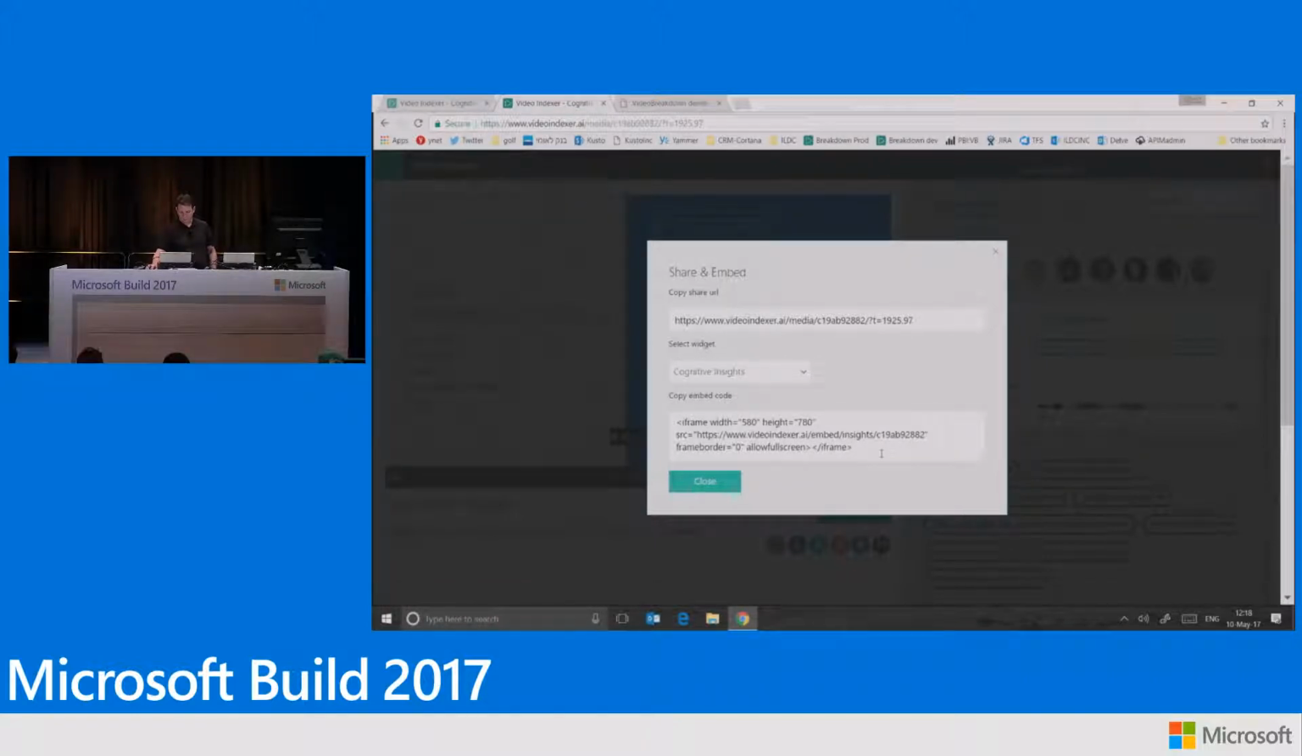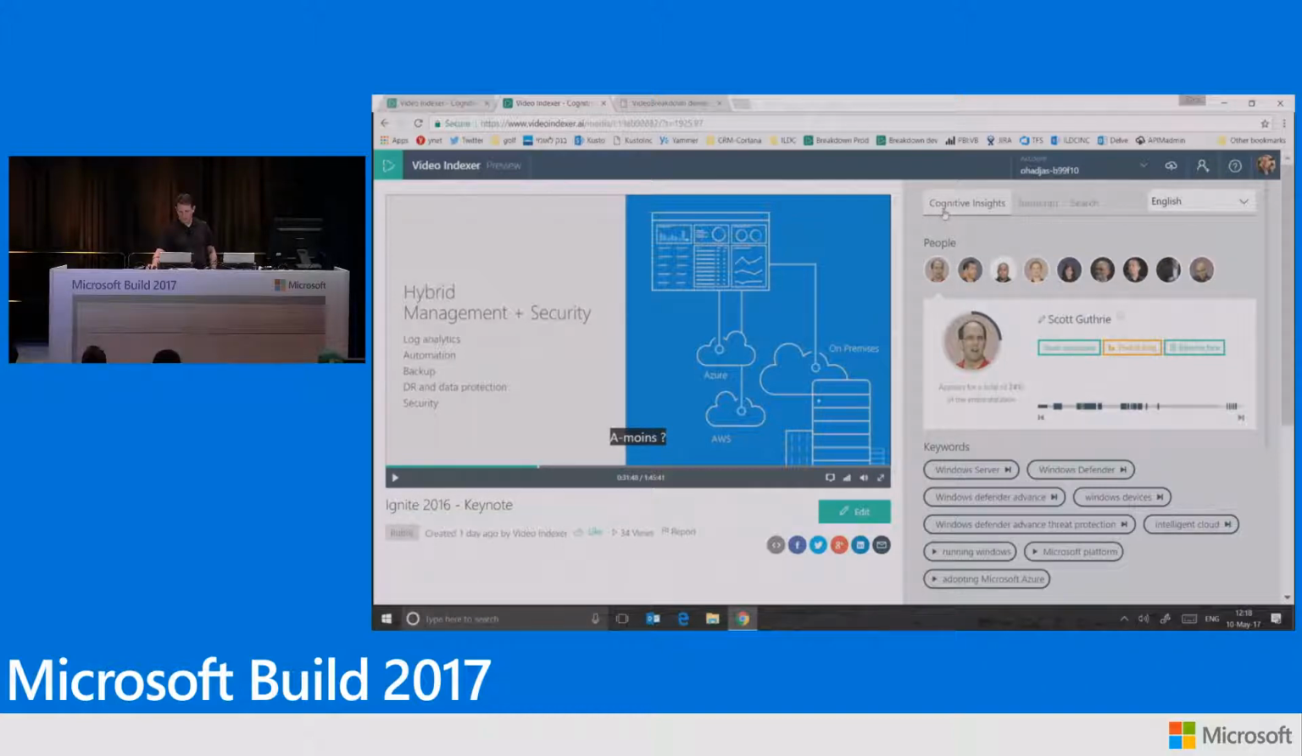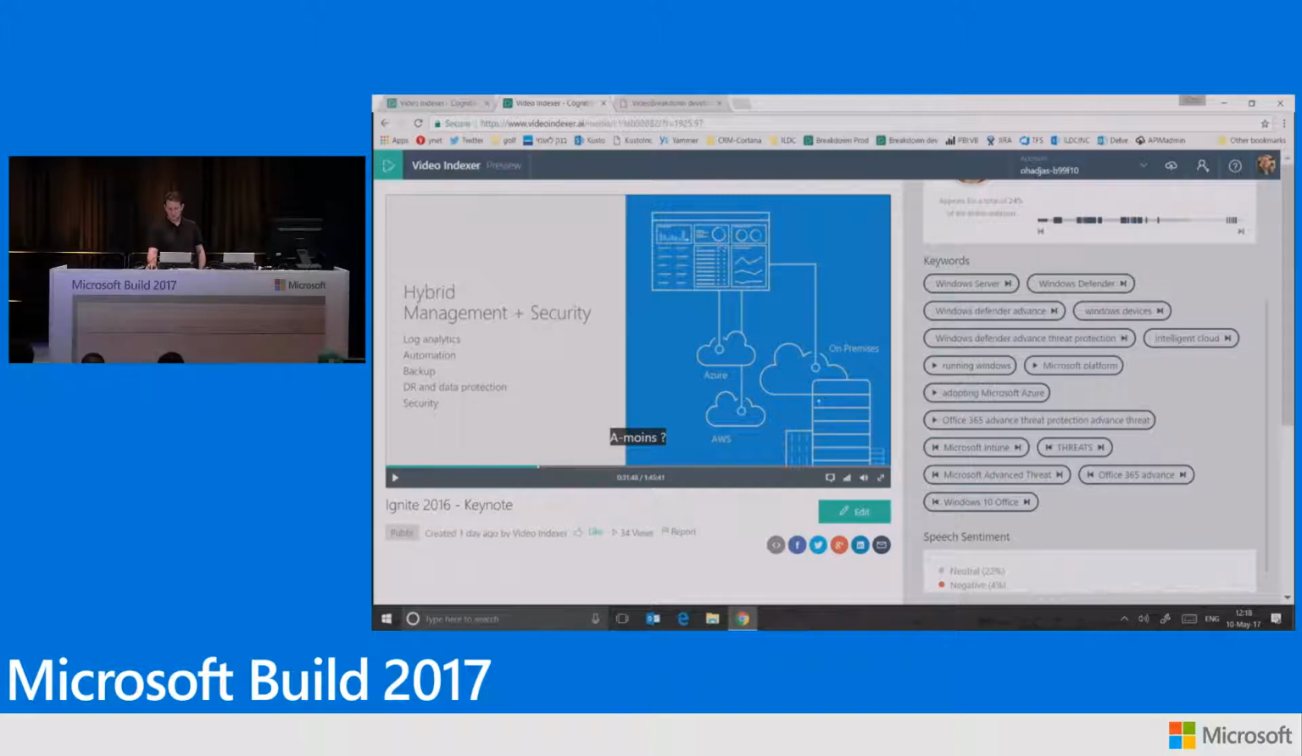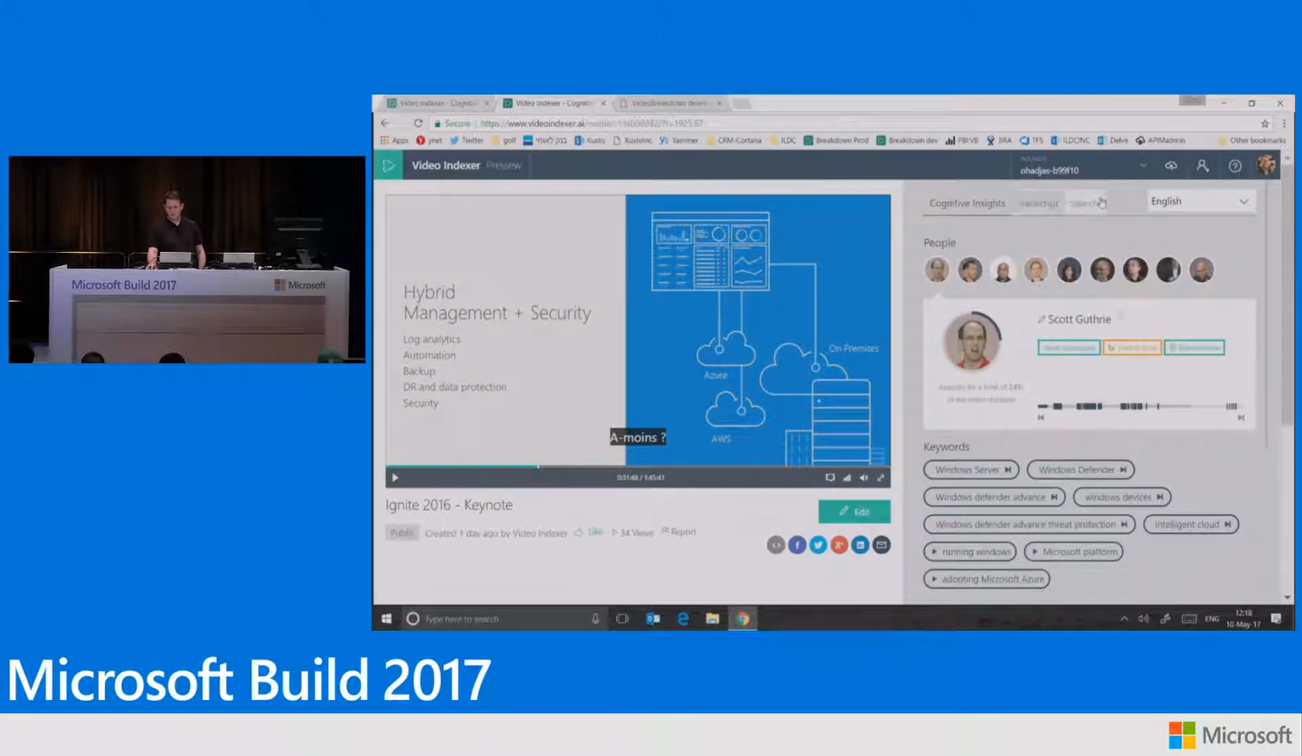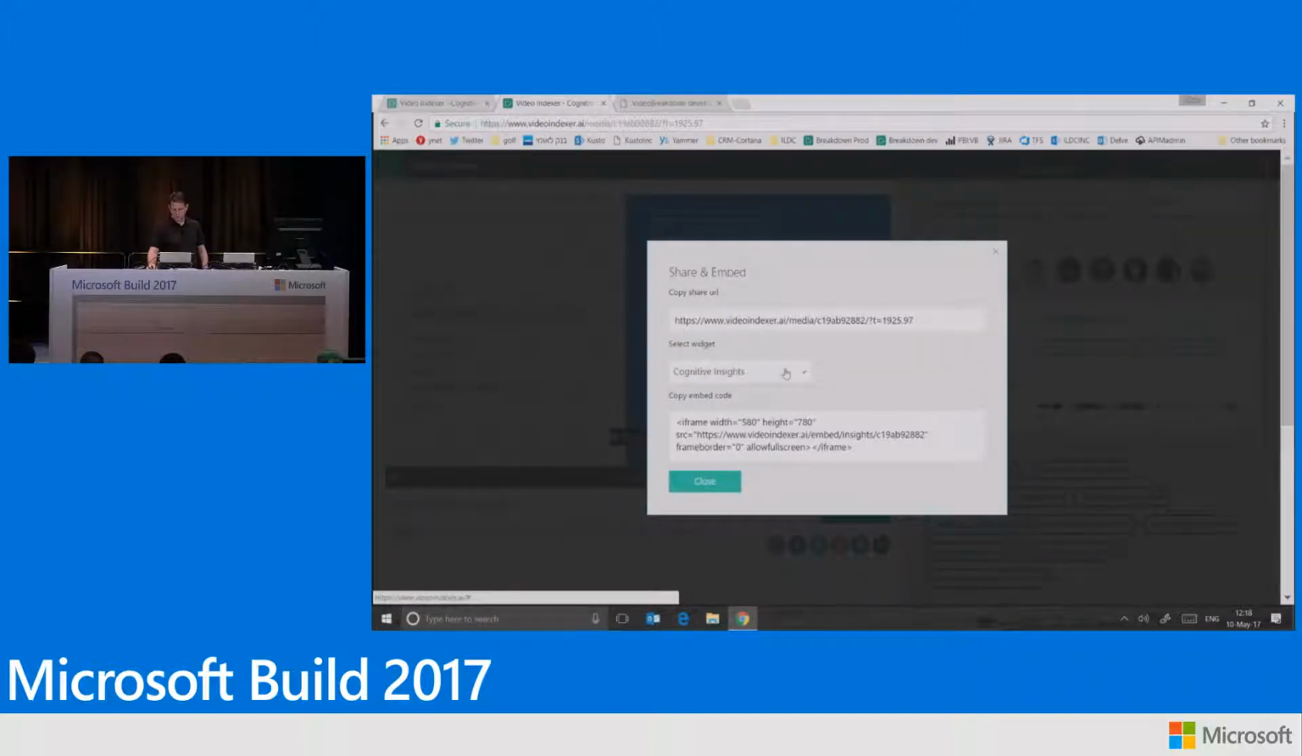And then including all of that. By the way, we allow passing some parameters that command the insights widget to show or hide the people tile, the keywords tile, the speech sentiment tile, the transcript, the search, and the translation. So it's flexible. You get to customize that as you choose. And it's all in the documentation.